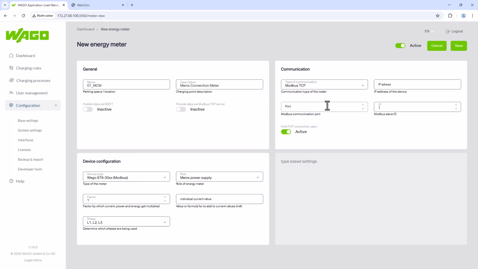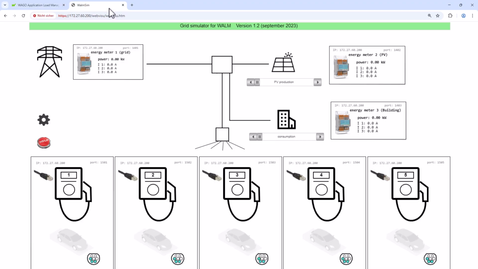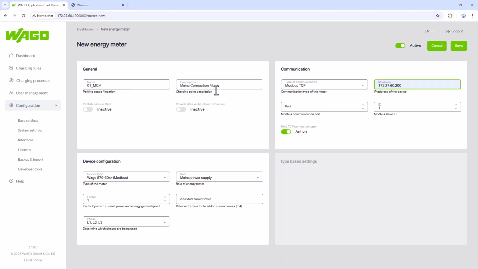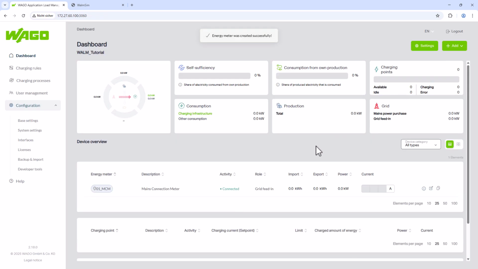We provide the IP address of the PFC200 running the simulation and check for the port on which the grid connection meter communicates in the simulation, port 1401 in this instance, which we enter here. We leave the slave ID at 1 and maintain the whole TCP connection to monitor communication with the meter. Otherwise, WAGO Load Management would continue with the last available value upon connection loss. Don't forget to hit save and the grid connection meter appears in the dashboard.